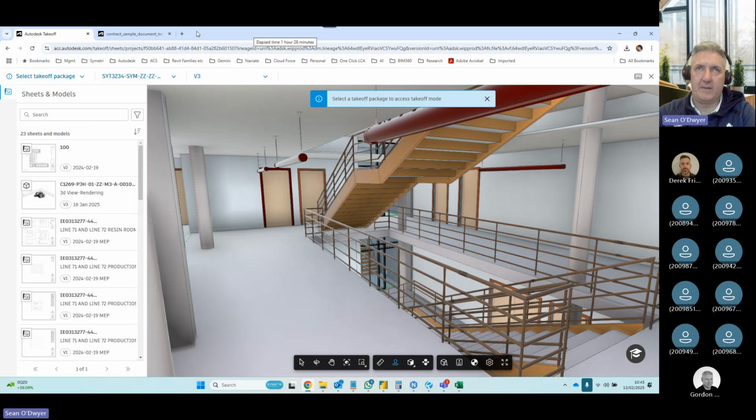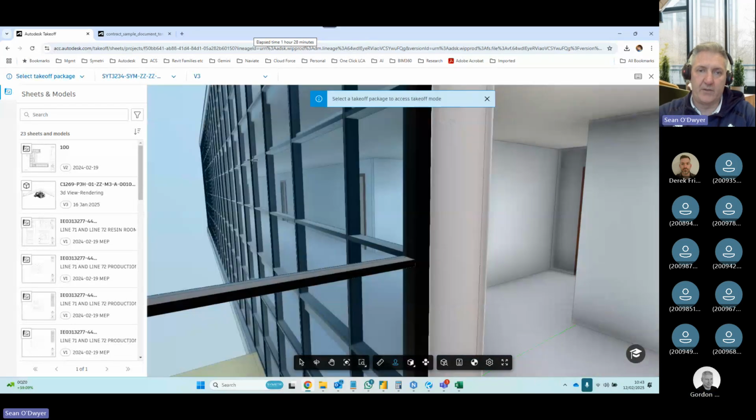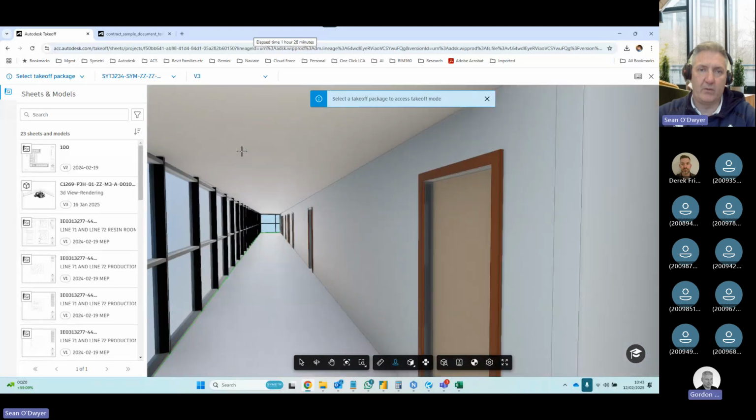It's starting, because the viewer in ACC has gotten a massive upgrade. Remember before, when you were walking through the model, it used to flicker, whereas now there's no flicker. It depends on the model. If it's a 10 gigabyte model, it will flicker to an extent.